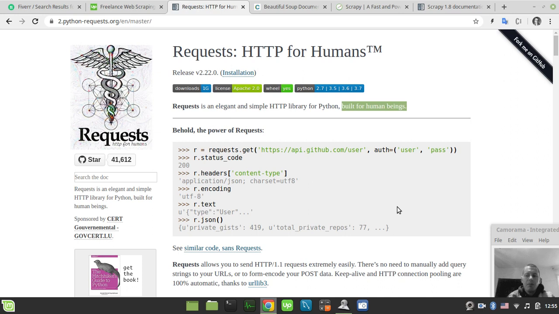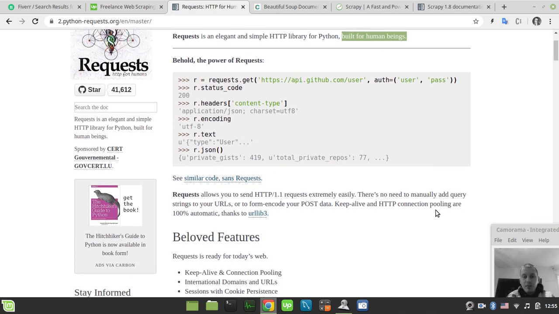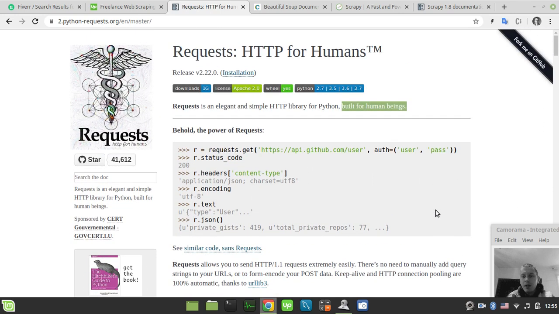Some companies have scrapers running on their servers just to update some data for their personal usage in their company, whatever. So in any case, requests are really user friendly and easy to kickstart with.